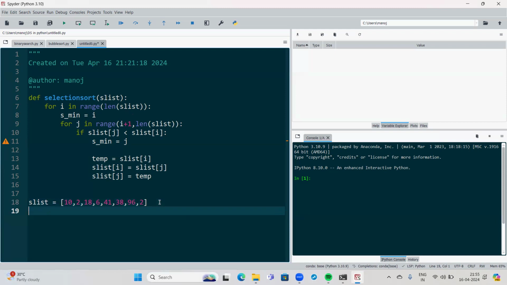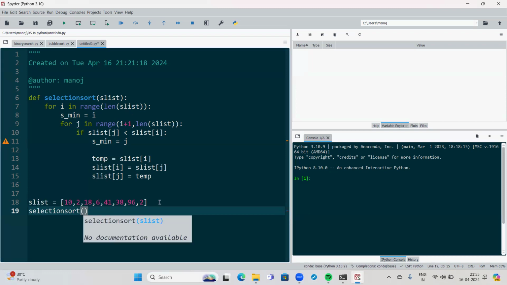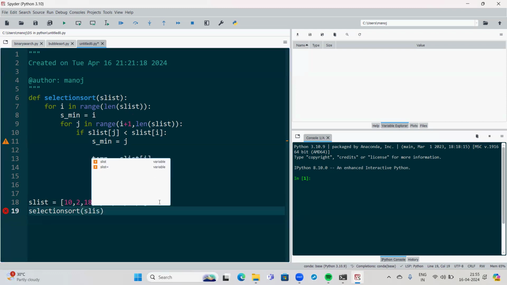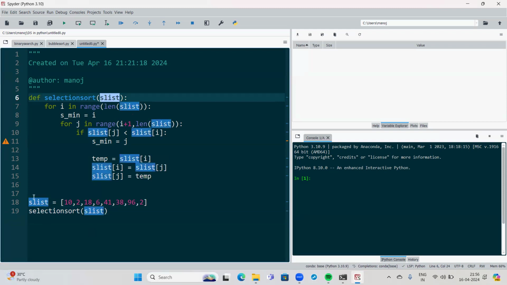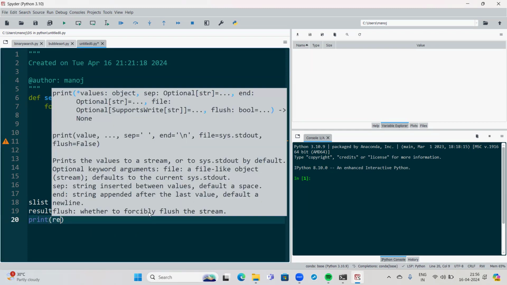And I am going to pass this list to the selection sort function. Okay, selection sort, S list. So the list is going to the function here. You can see S list is going there. Again, result is equal to selection sort. Now I want to print the result, print result.